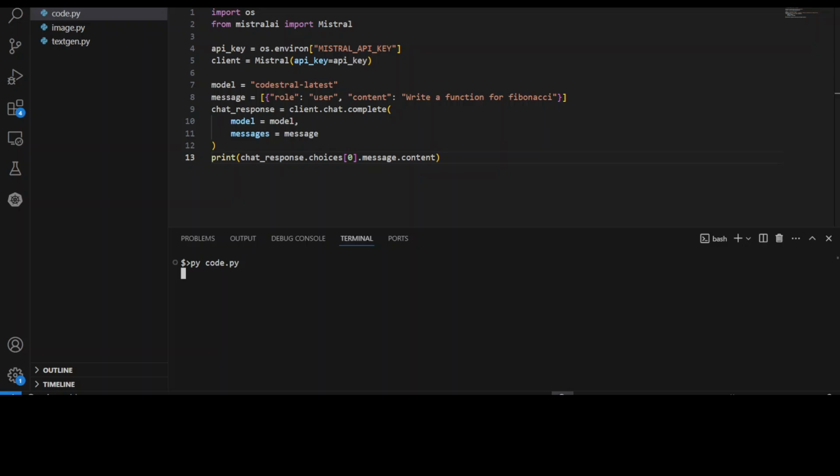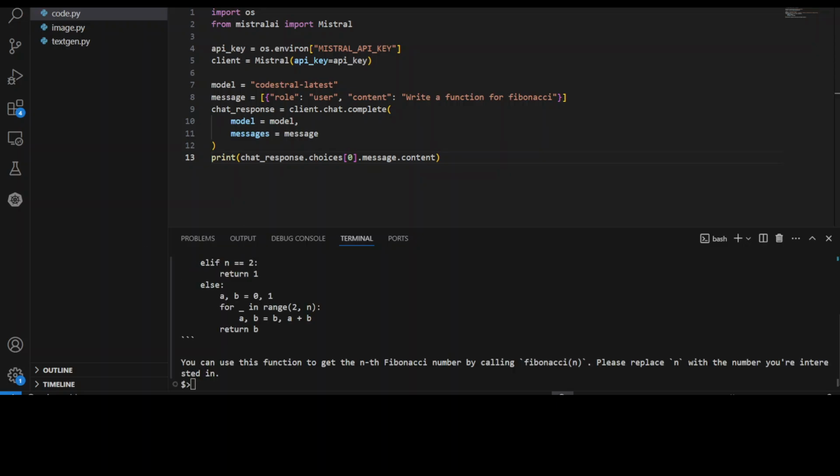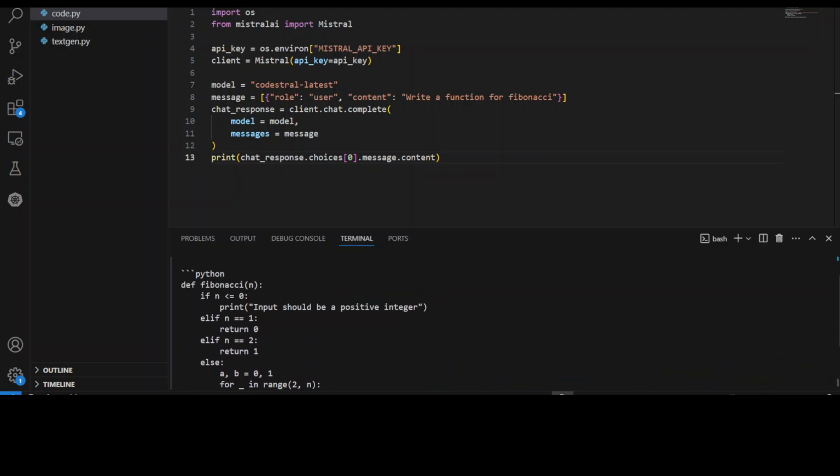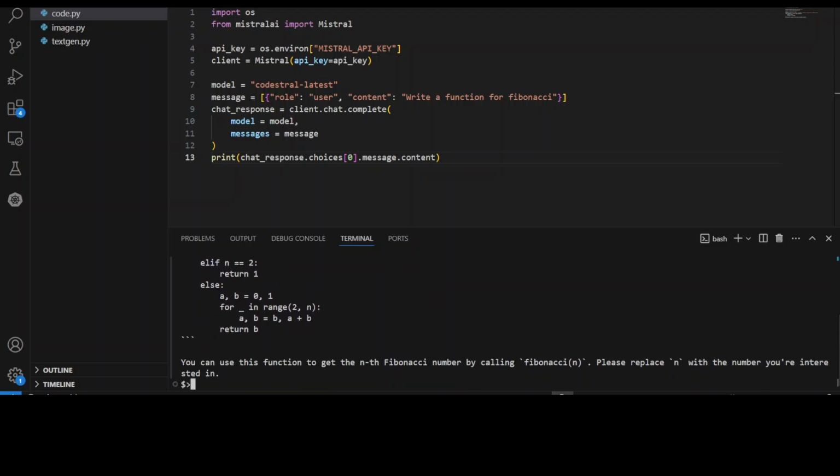Let's wait for it. And there you go. So we have our Fibonacci sequence, which looks quite good. It's fairly simple, but really good stuff. And it is also giving us the answer at the end.